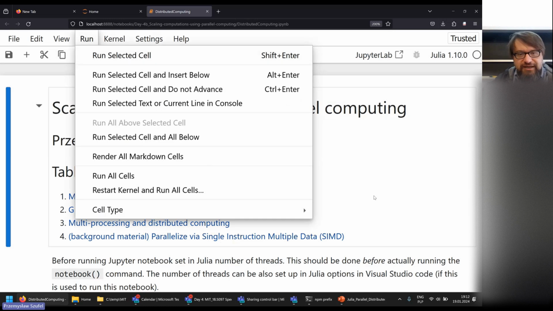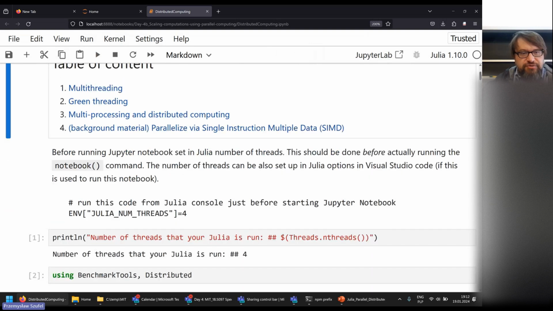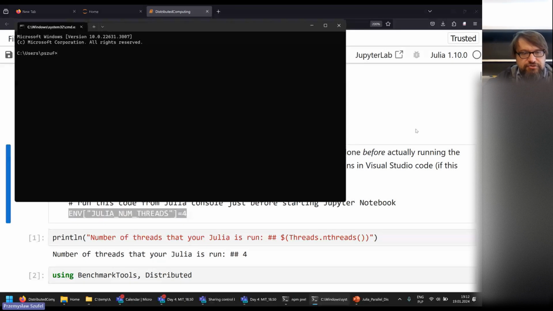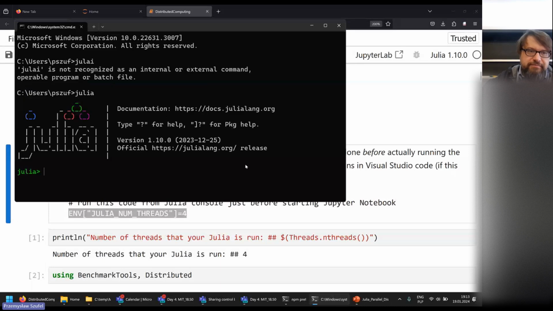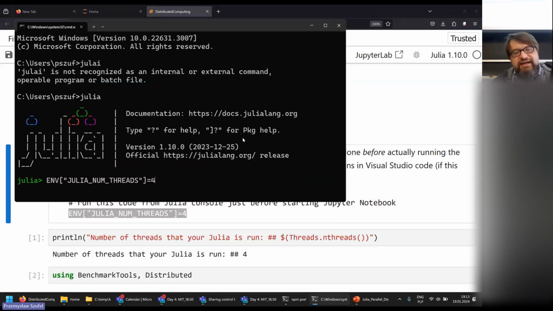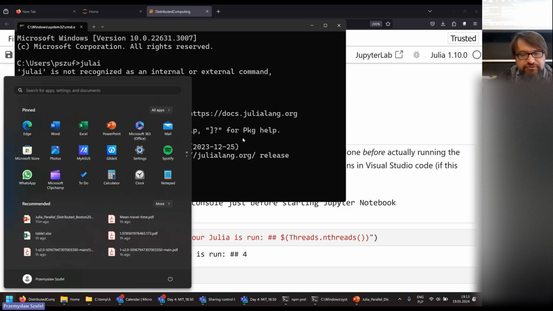Now, for the notebook for today, it should be noted that before you start Jupyter Notebook, in the Julia console you should set the number of threads, JULIA_NUM_THREADS equals 4. So when I spawn the Jupyter Notebook, it will start with 4 threads. The same applies if you use Visual Studio Code.